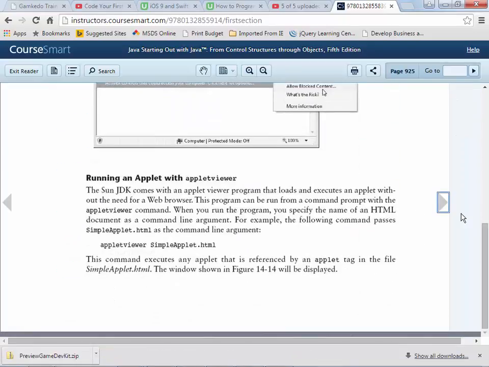Now, back before the days when virtually everybody had a browser on their machine and everybody was either on the internet or could get on the internet in a matter of seconds, Java decided to come up with a product. It was kind of an add-on to Java called Applet Viewer. Applet Viewer allows you to run applets if you don't have access to the internet. Does that make sense? All right. So it's Applet Viewer, and you have to give it the name of your HTML file.